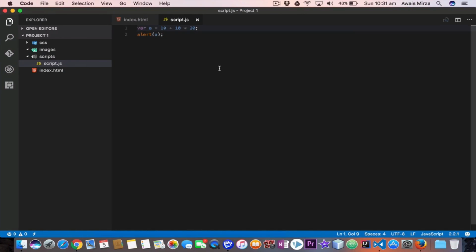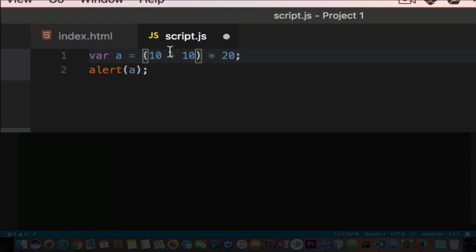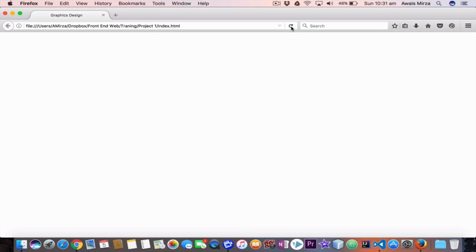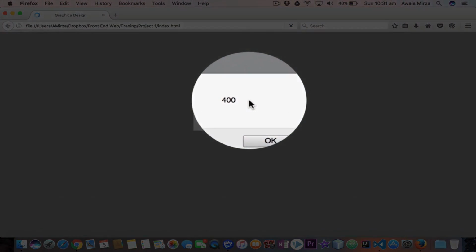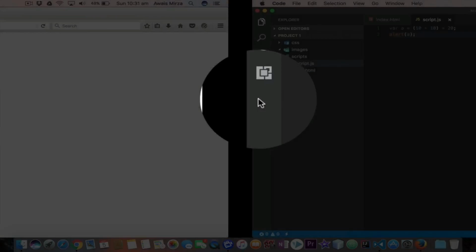But what if I add parentheses around 10 plus 10? It will execute this block of code first, and then the answer will be multiplied by 20. Now let's save the file and refresh the page again, and now the answer is 400. Now I think you understand what I mean.